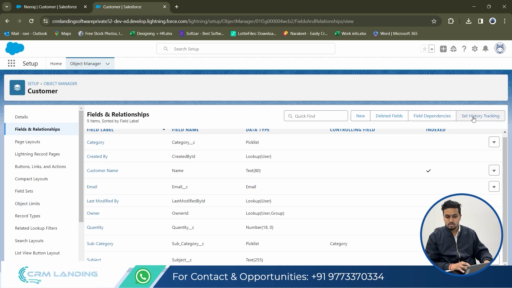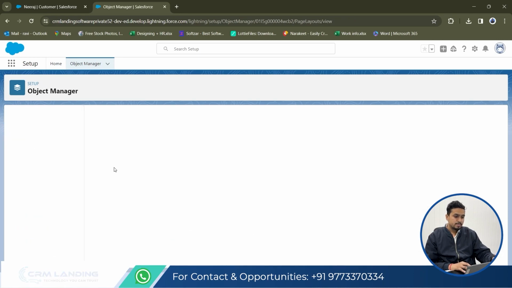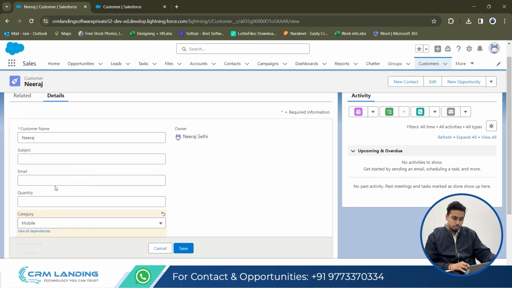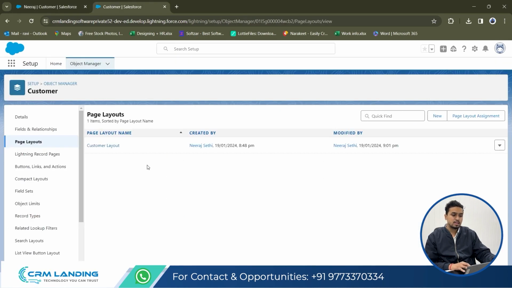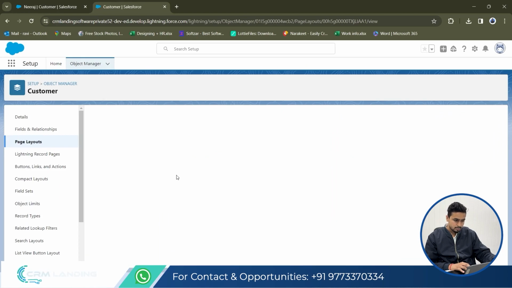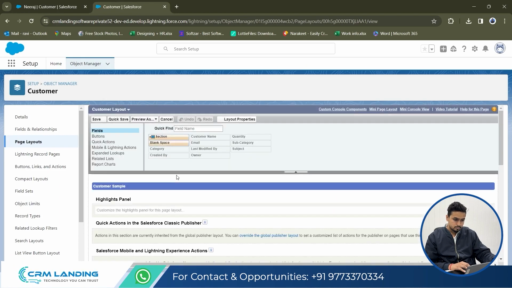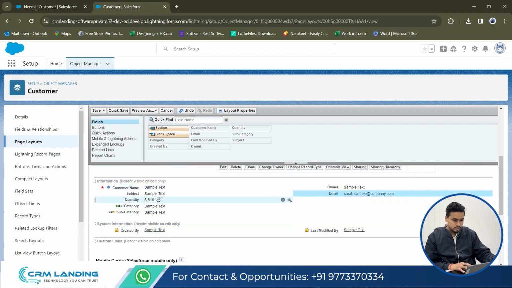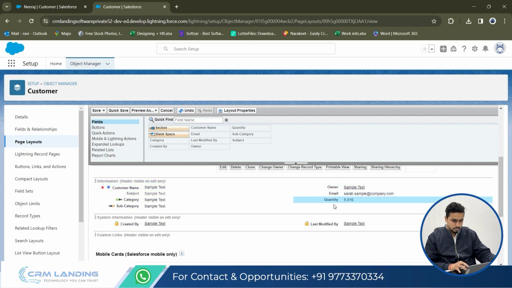Next we have set history tracking. As I mentioned earlier, if you want to capture when a particular field was changed and who changed it, we can capture that from here. Next we have page layout. Right now whatever fields we have added, every field is coming on a new line, and I want to realign them, which I can do from here. Let me keep this one here, then quantity should come here. Likewise I want to design it.